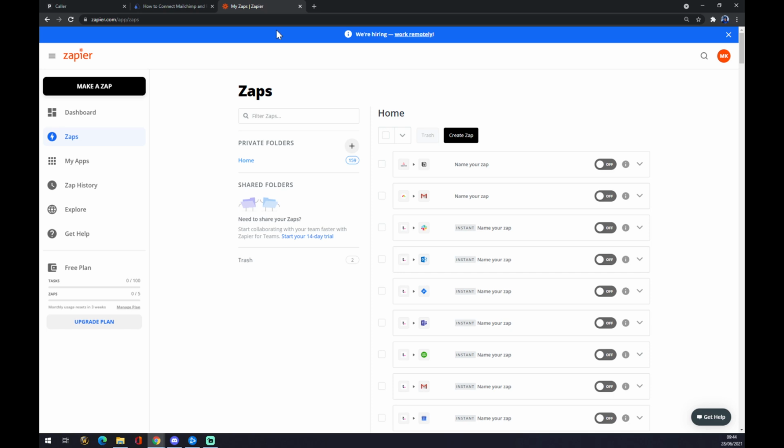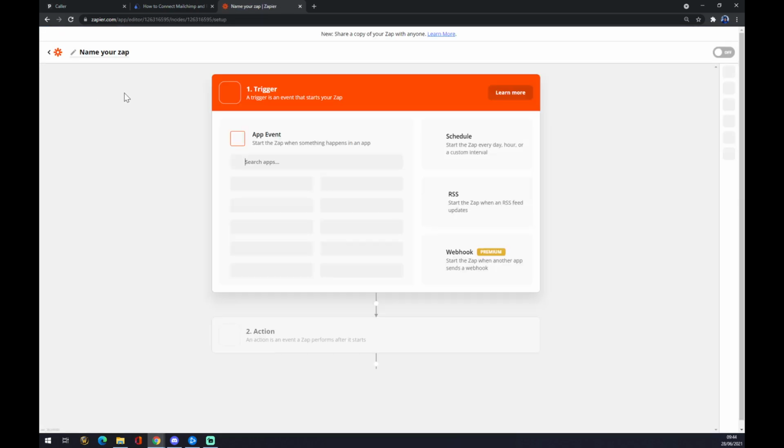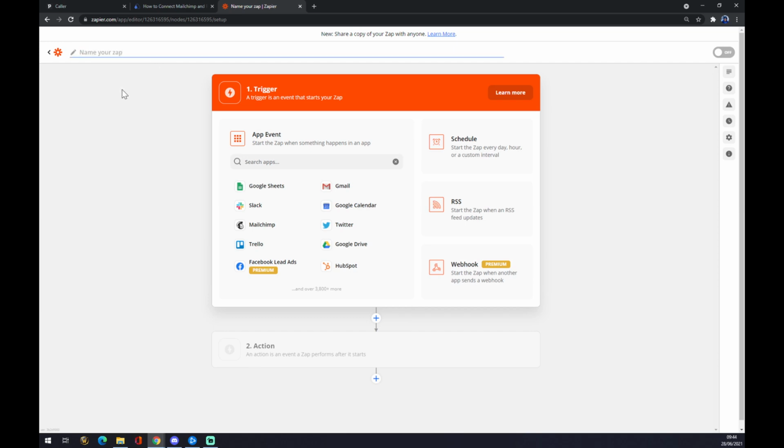Another app that is very useful for this type of project is Zapier.com. Once we create an account here, we want to go to the top left corner and we want to make a Zap. As you can see, you can name your Zap or you don't have to, it's completely up to you. But let's go straight to this integration.